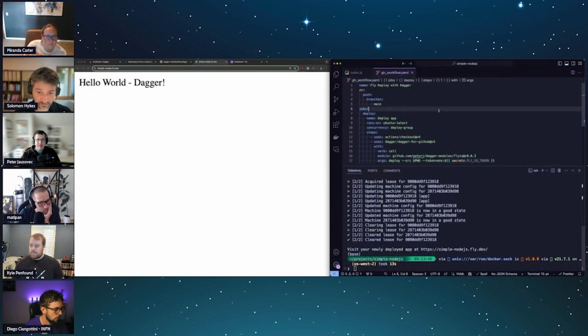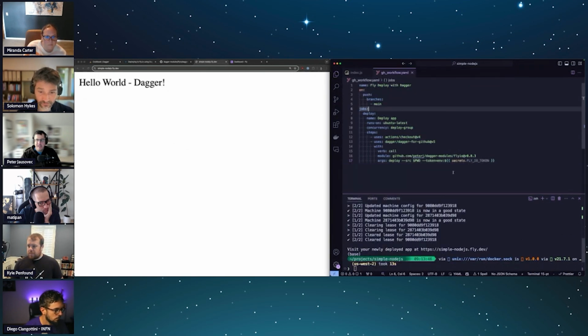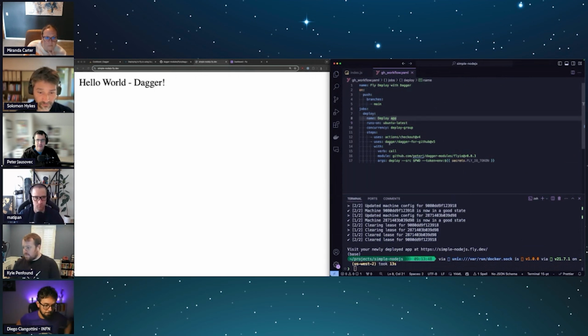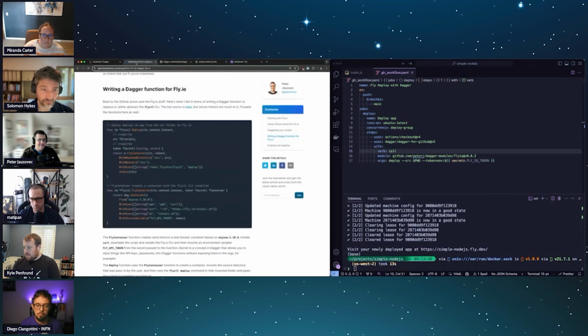And then the last step was, of course, creating the GitHub workflow. So I use the Dagger for GitHub action, and the only thing that you're doing is just specifying the module, and then the actual command where the secret is set in your GitHub secrets. So very simple. Yeah, I can take any questions now if there are any.